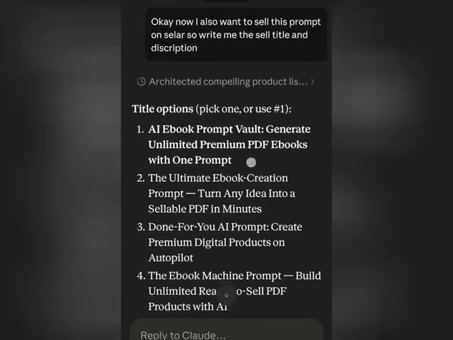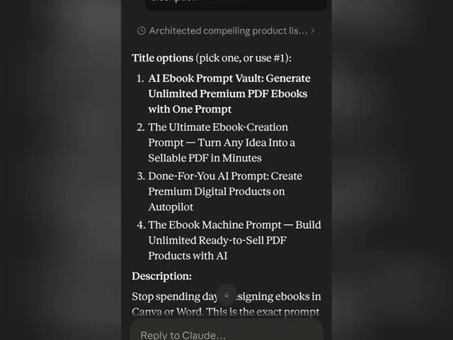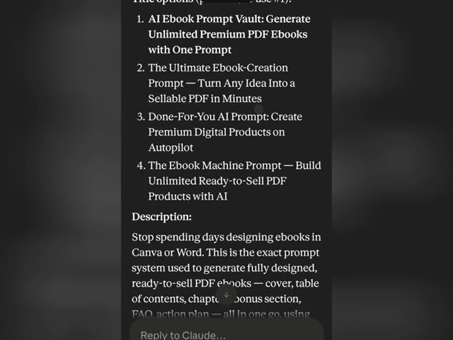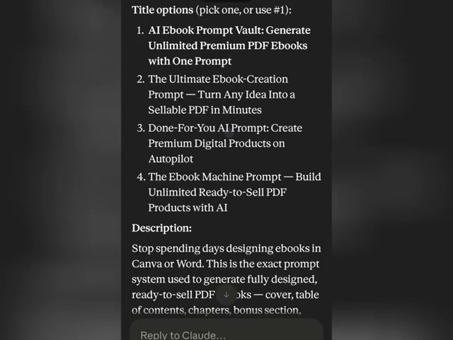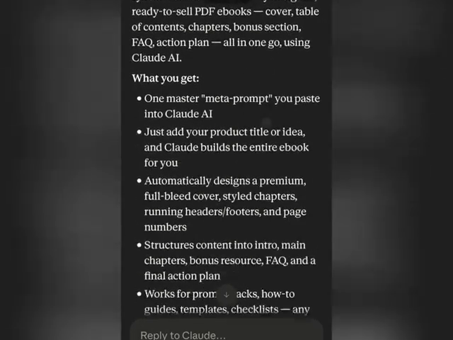So the next thing you are going to do, just tell the AI to write you the title and also the description you are going to use to sell this ebook on Selar. So as you can see, this is the title. It writes me 3 different titles and this is the description.